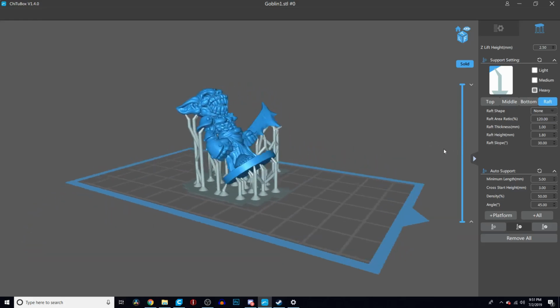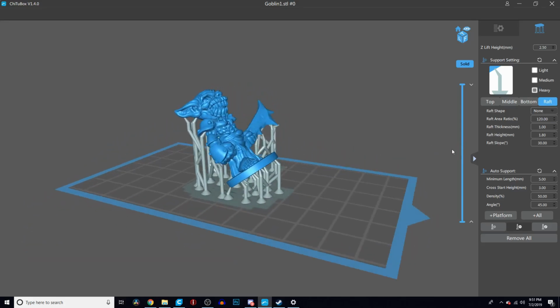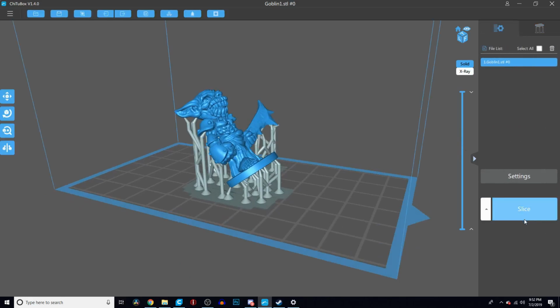So this model is ready to rock and roll. At this point, I'm just going to go ahead and slice and export. And that is really it. So those are the two types of workflows I do. I'm either hollowing and generating holes, or I'm just tilting it on its side and doing the supports.